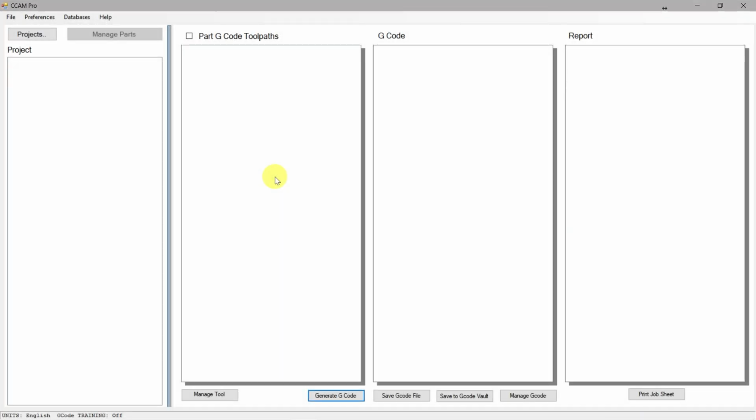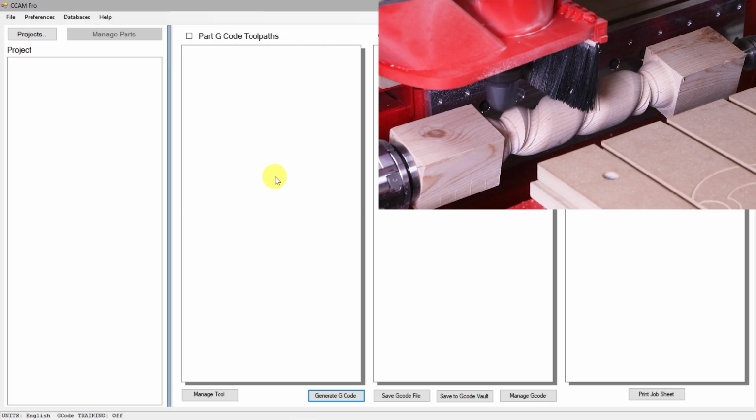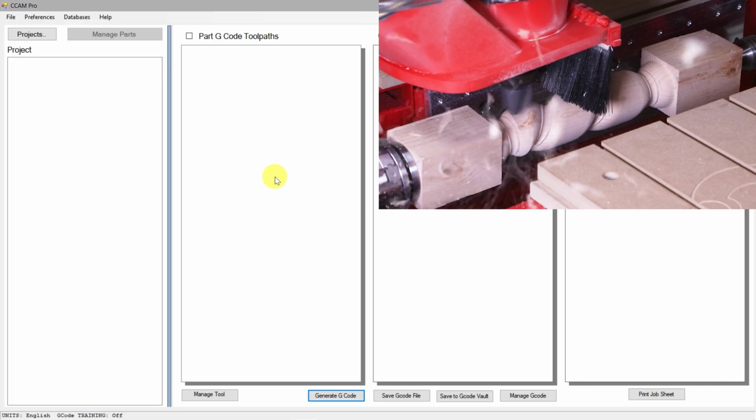Hey, welcome back to another training video. We are once again in Conversational Cam Pro, focusing on a new toolpath. This one is another spiral toolpath. It is the Spiral Twist. This allows us to create some really custom aspects when it comes to spiraling.